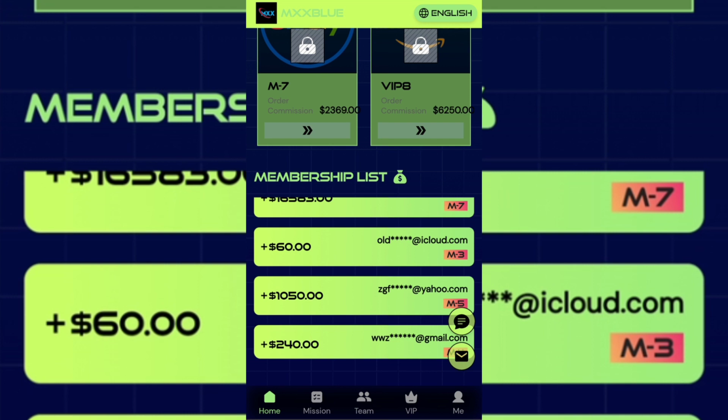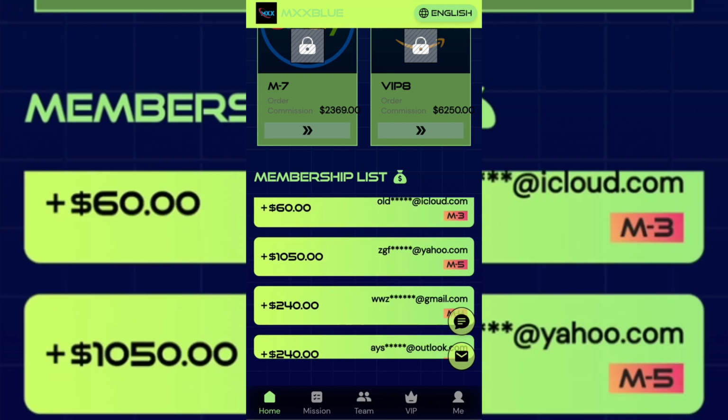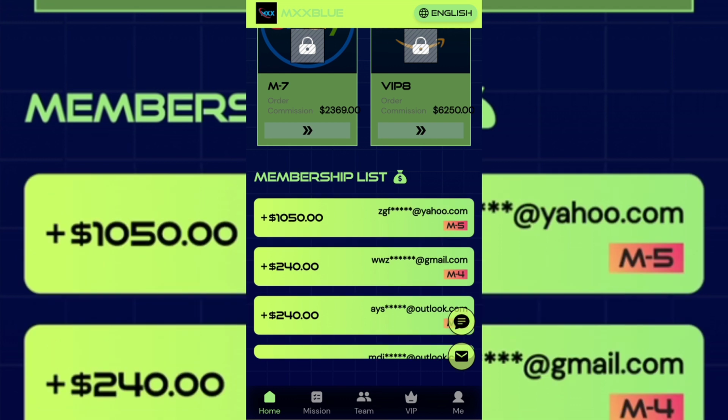So whichever one you want to purchase, purchase wisely. Don't purchase more than what you can afford. So invest wisely and invest what you can afford to lose, because I am not a financial advisor.